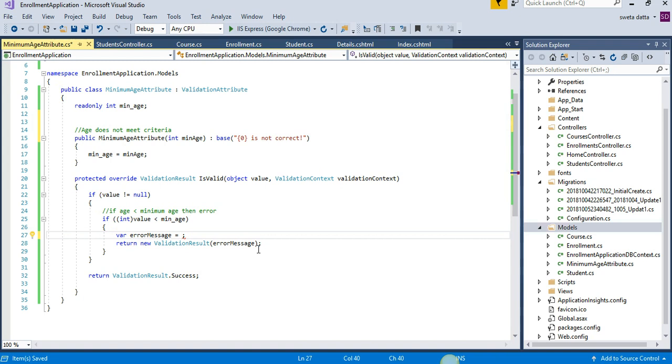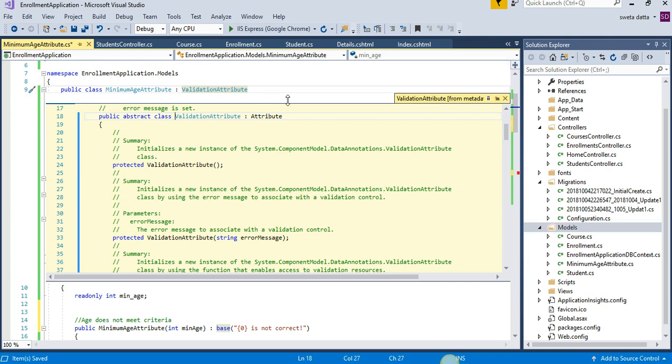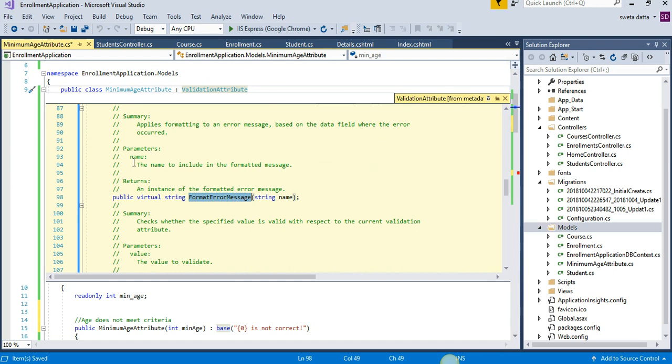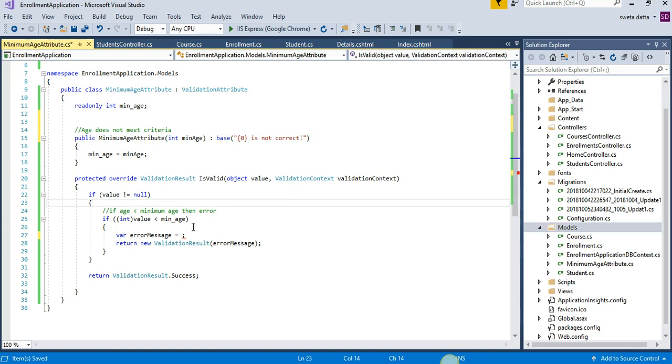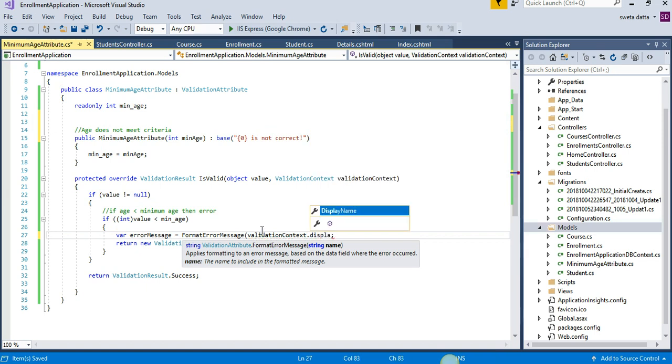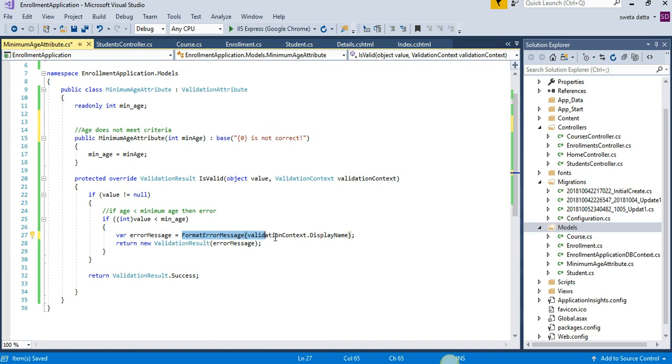And then over here what we can do is, there is a method inside the validation attribute. It's called format error message. This is, see here it says the name to include in the formatted message. See, applies formatting to an error message based on the data field where the error occurred. Okay, so this is the method's intention. So in here, as long as you give the validation context dot display name, this validation context dot display name will replace this, and that's how this particular class has been written.